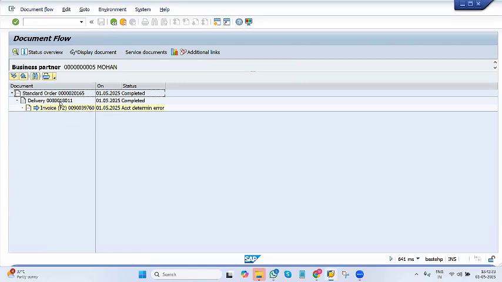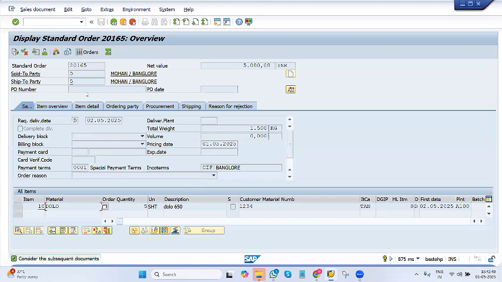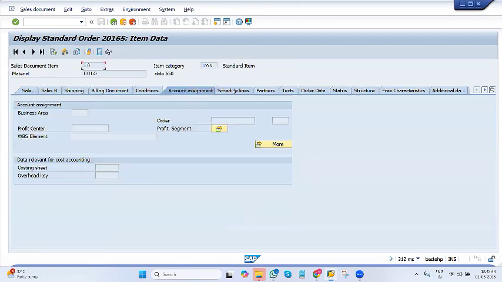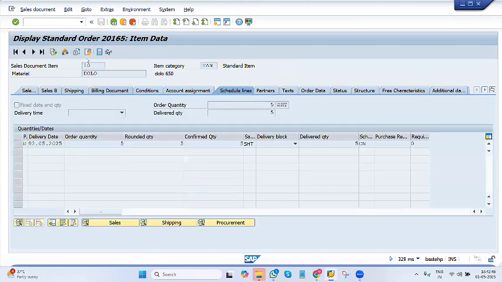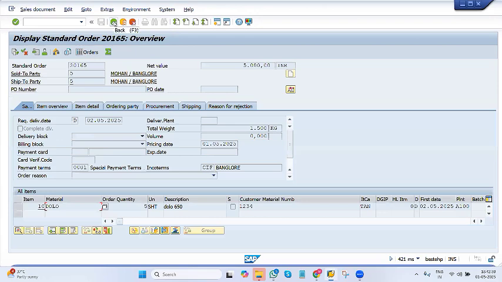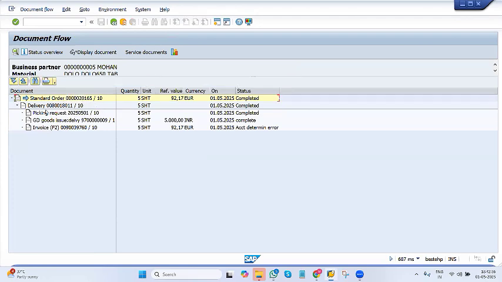If you want to open order, then you just need to select this and click on display document. Then it will open order document and you can view whatever details you want to know. Okay. And if you just go back, in order also you are able to see display document flow. If you click on here again, the document flow will open.